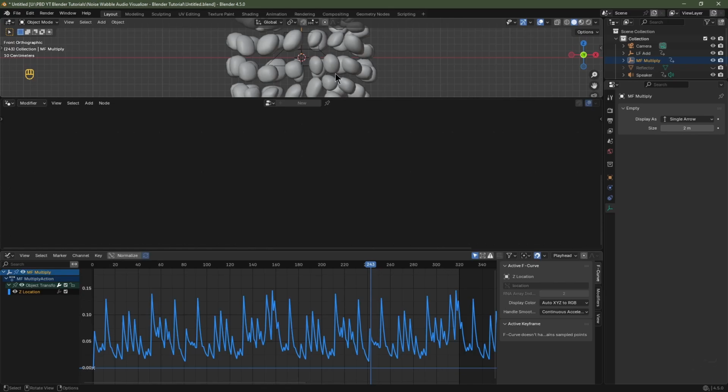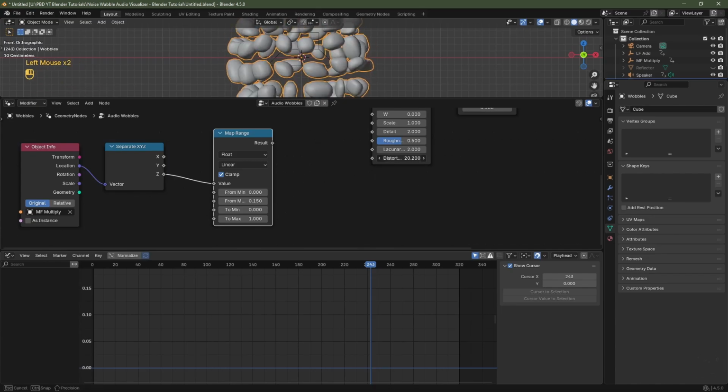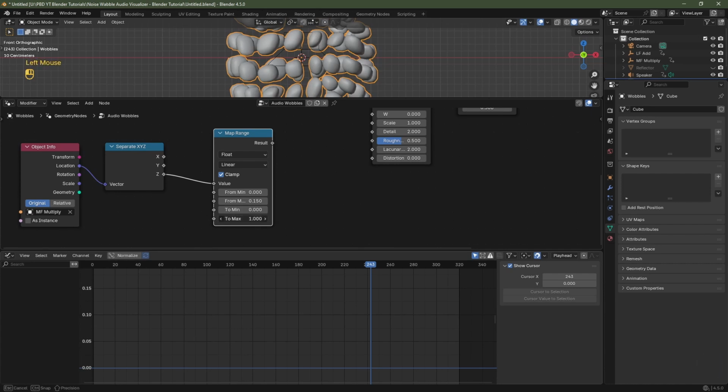So I'm going to select my wobbles object, and on this map range node I'm going to set the from minimum to 0 and the from maximum to 0.15. I'm going to hold down Control, left click and drag across this noodle just to disconnect it. Now I don't want this value going from 0 to 1 or 0 to 20 or anything like that. So for the to maximum I'm going to set this to 0.25. So essentially we've remapped these values from 0 and 0.15 to 0 to 0.25. So the maximum values this distortion should reach will be between 0 and 0.25. I'll then connect the result from the map range node into the distortion socket of the noise texture.